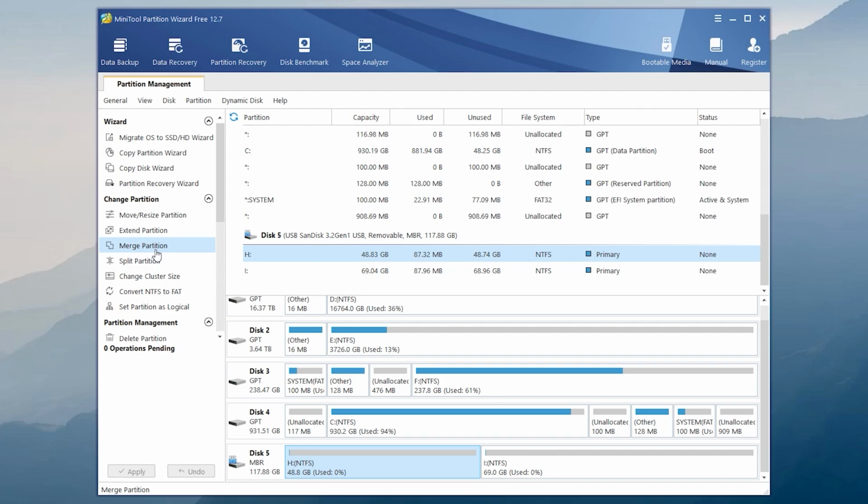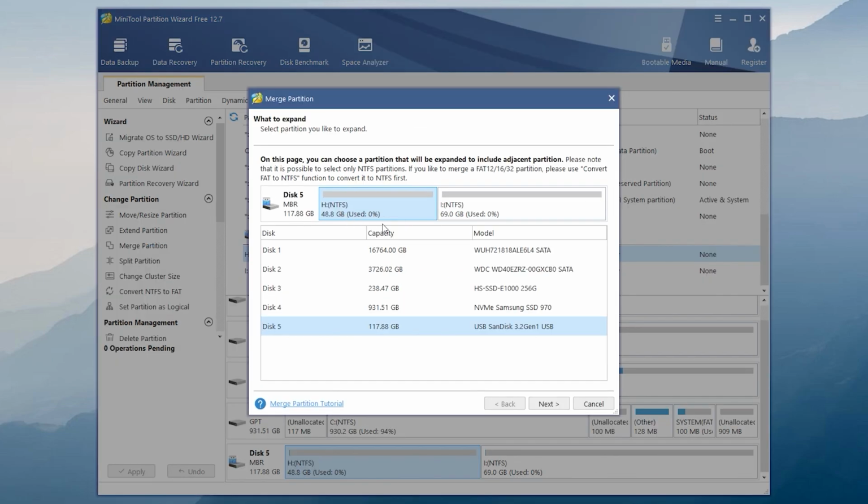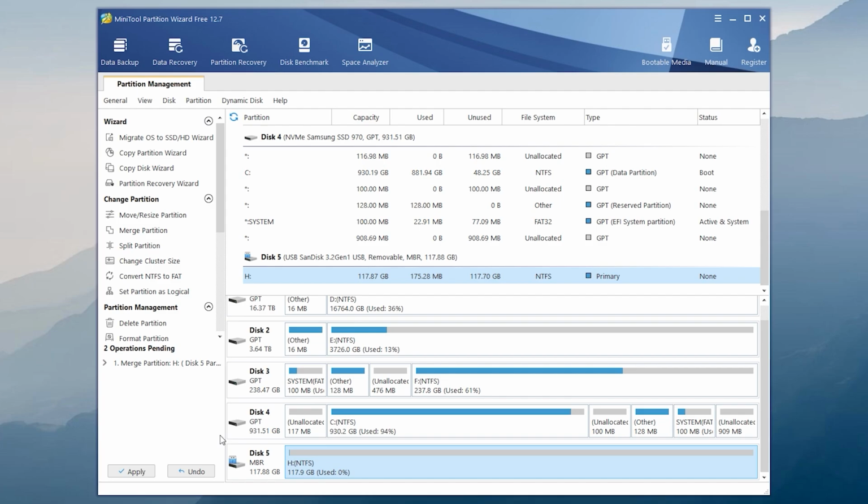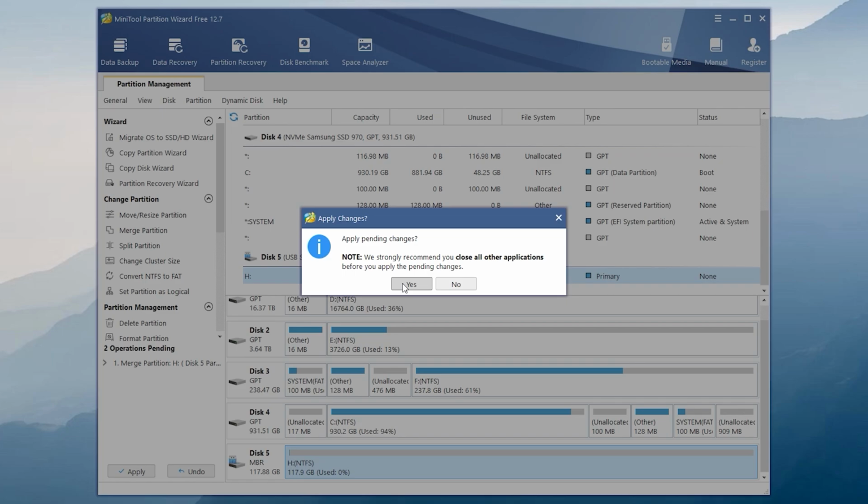Or, as in my case, I want to merge these partitions. To do it, you need to click merge partition. And now, once again, you need to select a partition which you want to keep. Then select the second partition which you want to merge with the first partition. In my case, this is partition I. And press finish. Don't worry, it has not yet started. To begin, press apply. Close all other applications, press yes, and wait until it ends.